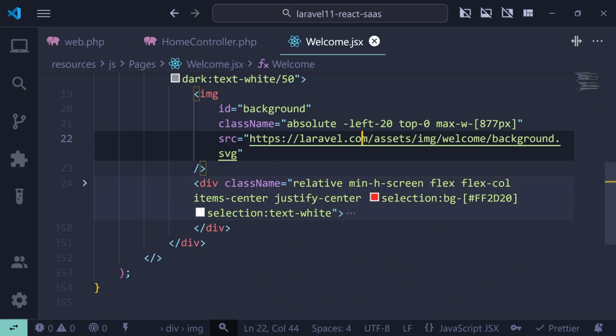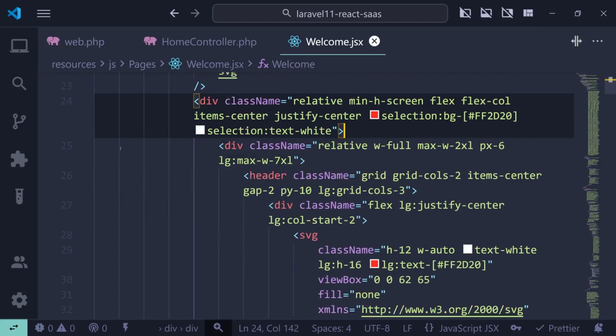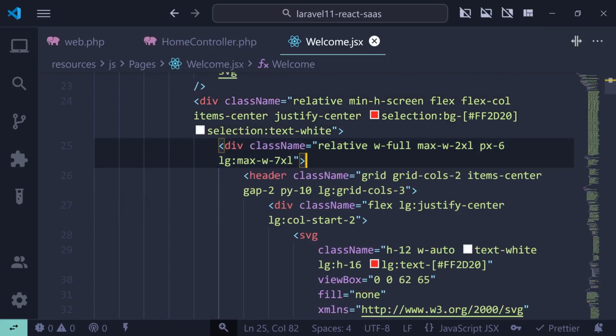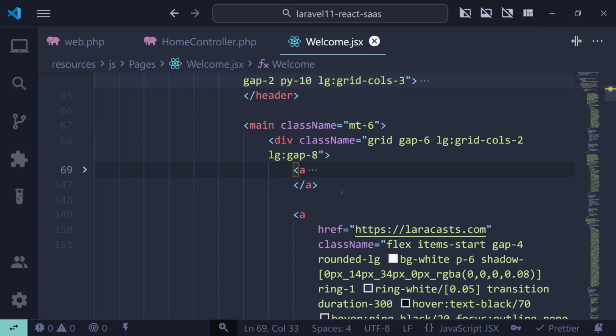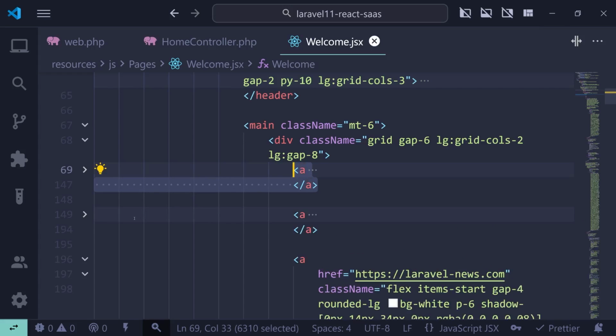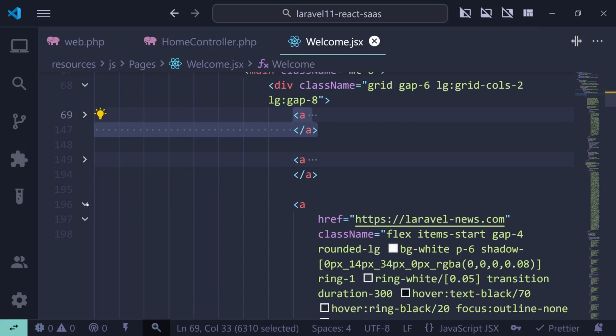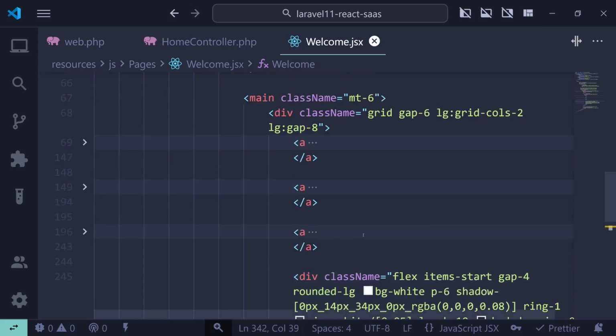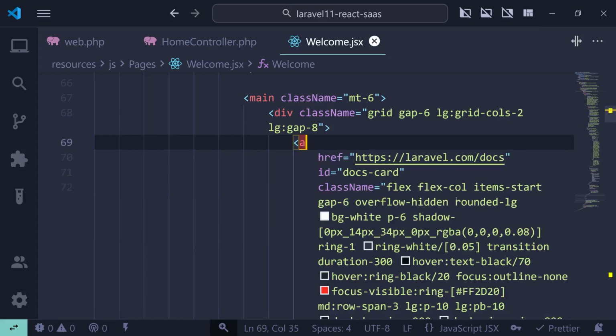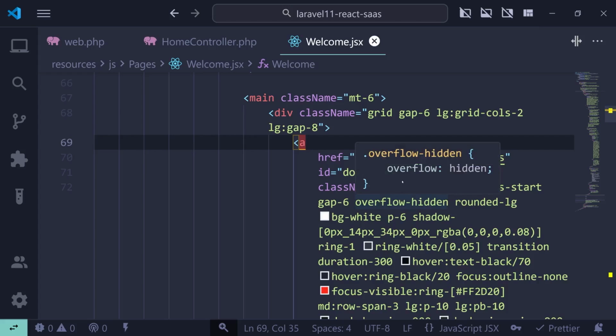Then we have this div, the main div. Inside there, we have another div. Inside there we have this header section. We're going to leave that header section, and inside there we have one div for the Laravel official documentation, then another div which is going to be for Laracasts, another one, and so on, 4 divs. Basically there are still 4 divs like it was previously, but just the layout is slightly different. This one will have some row span or something like this.